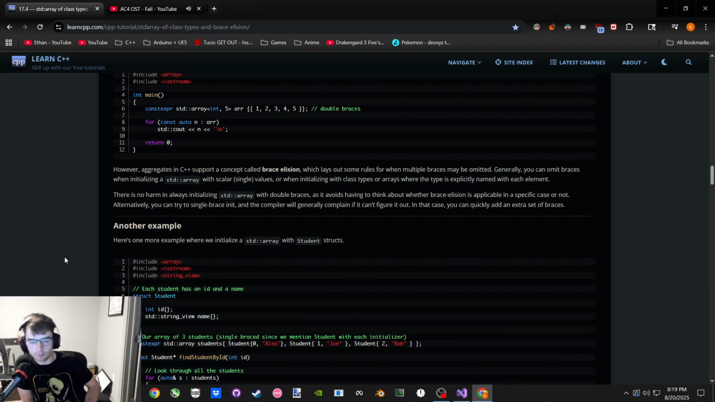Another example where we do it with student structs. So we could do one set of values, or several sets, and then we could have separate values like that. That way it's still saying, hey, it's one piece, or it is separate value, value, value with the type specified explicitly. So we say, hey, we have a type of student with an ID and a name. Okie doke.